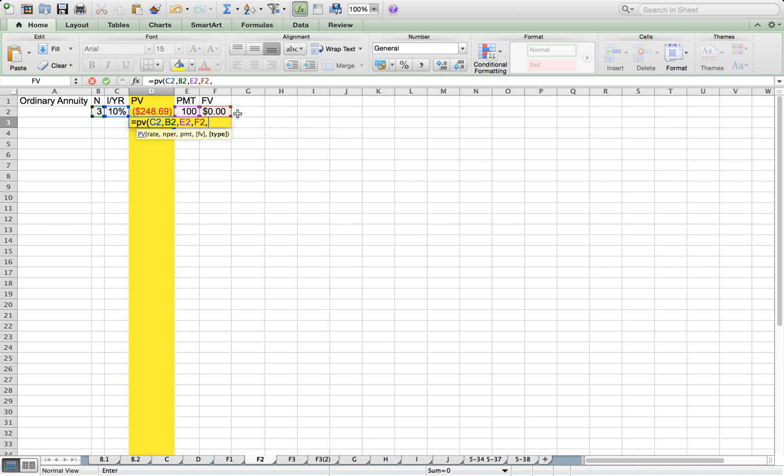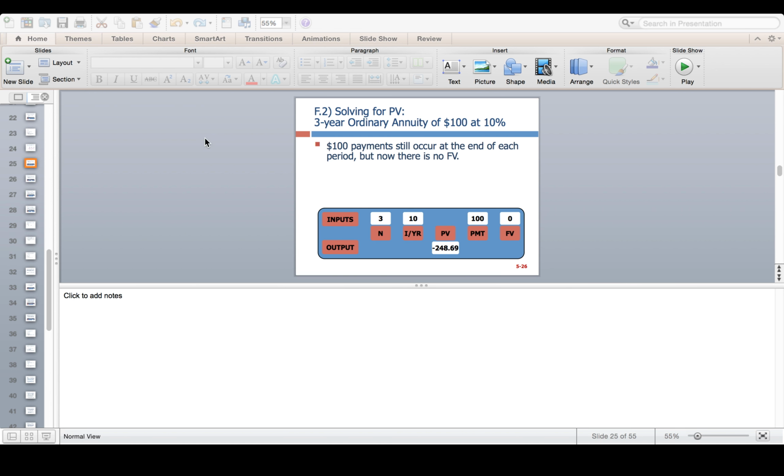And again, what would our type be? Well, we could either hit enter right after F2 like we've done in the past, and you'll get negative 248, or you could hit a comma 0 and get negative 248. We're not looking at an annuity due, which, if we were, we would put in a comma 1, and obviously we'd get a different answer. We're dealing with an ordinary annuity, so the answer here is negative 248.69.